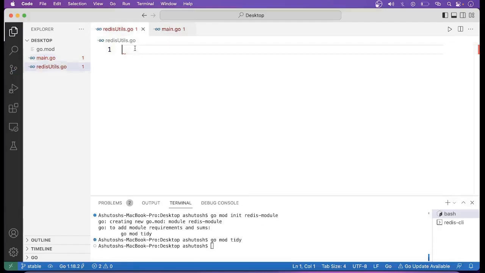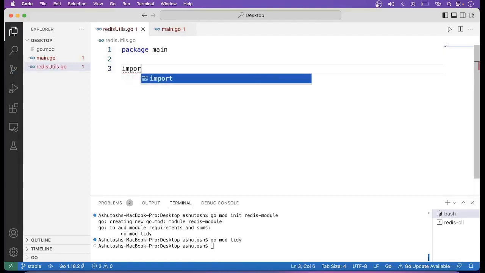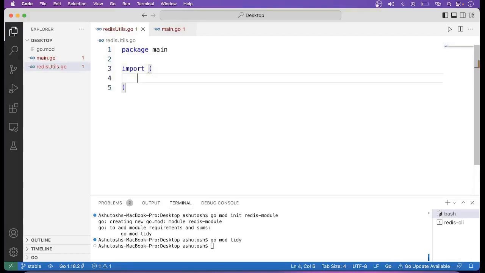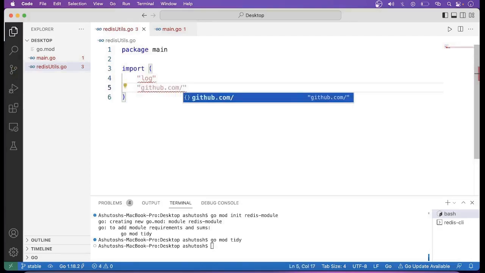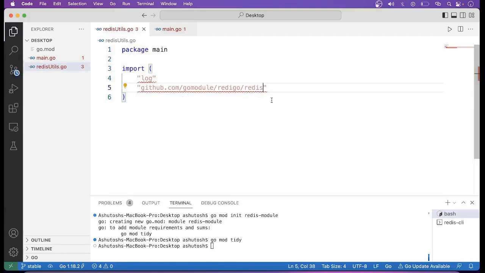Now let us write our code. First of all, let us declare the package. Then here we will import the library that we want to use. First of all, we will import log to log the data, and then github.com/gomodule/redigo/redis. So basically we need two modules here.